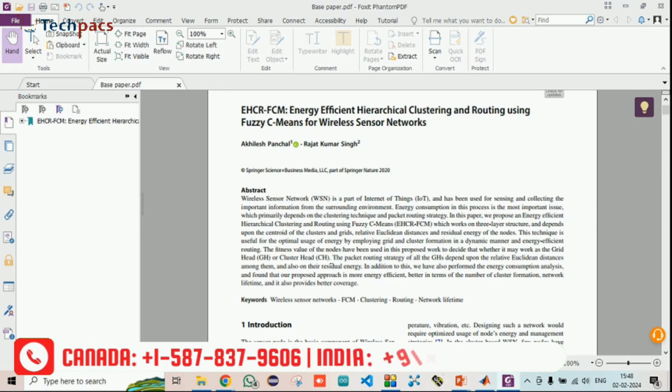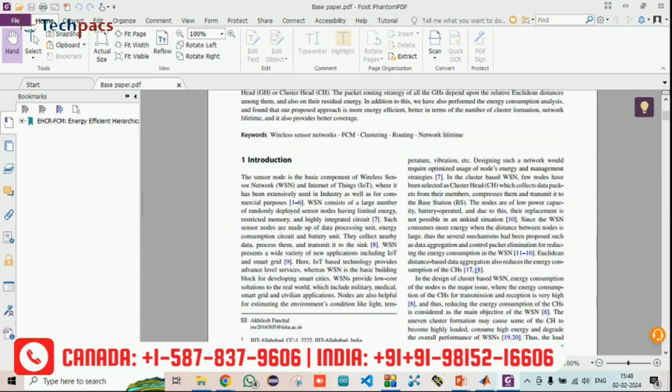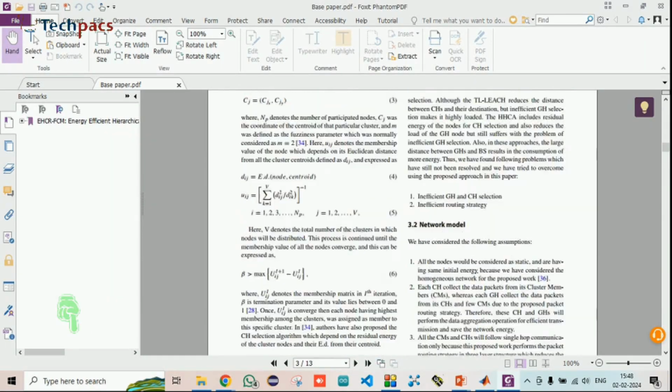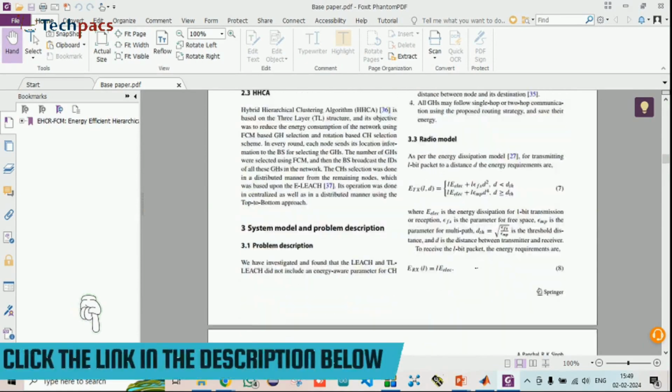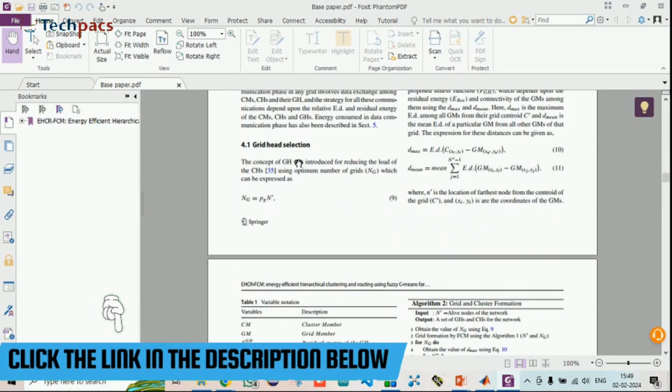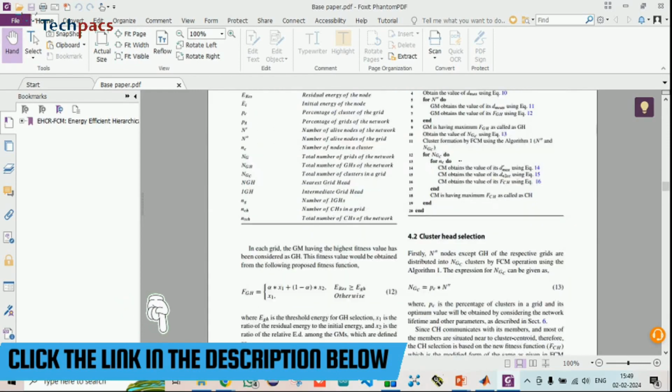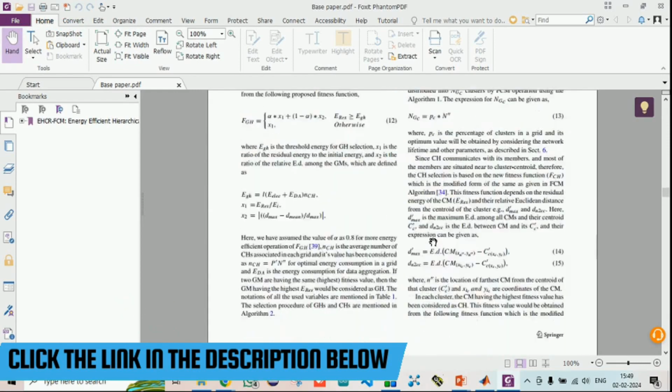For selecting the cluster head, they have considered two parameters. One is residual energy, another one is the Euclidean distance. For the rest, they have used mathematical modeling for selecting the cluster head and the base station. So I just highlighted those equations here. The grid head selection, here you can see these are the equations they have used for the grid head selection, and then the cluster head selection.